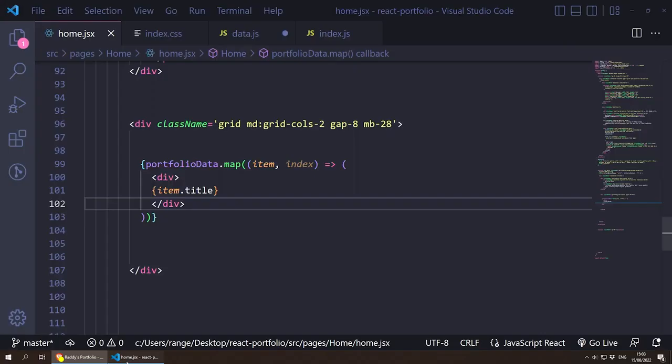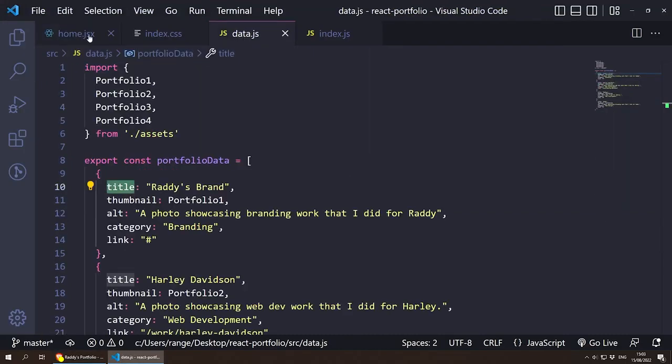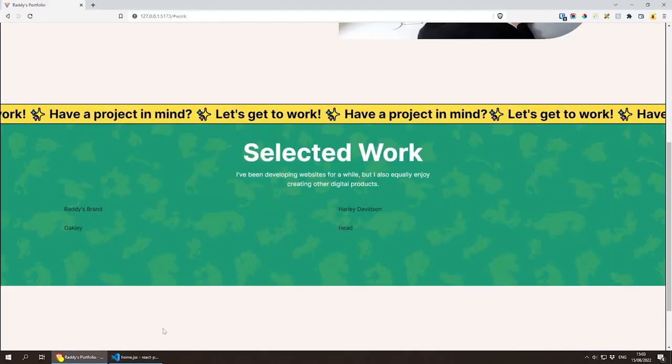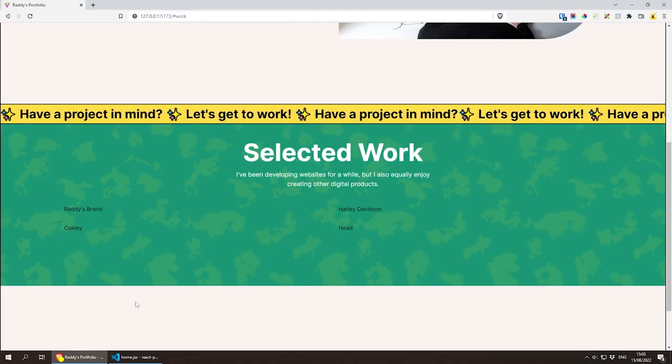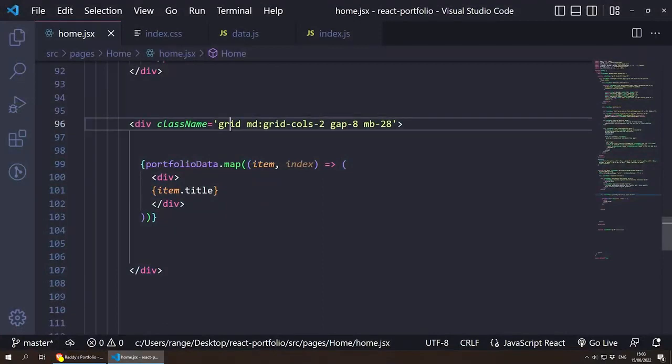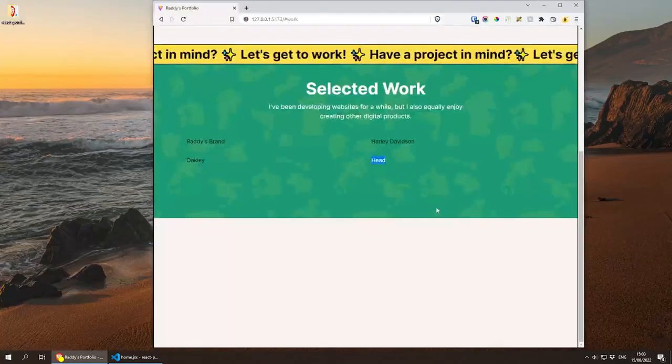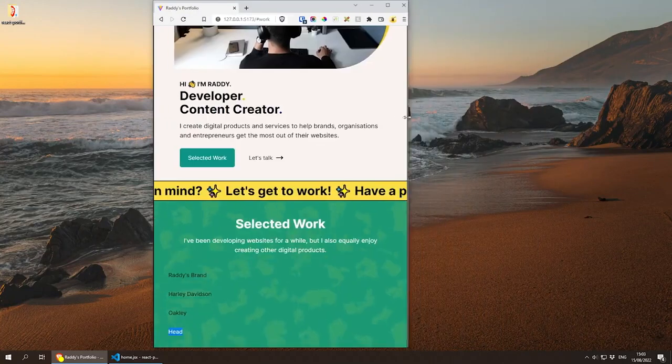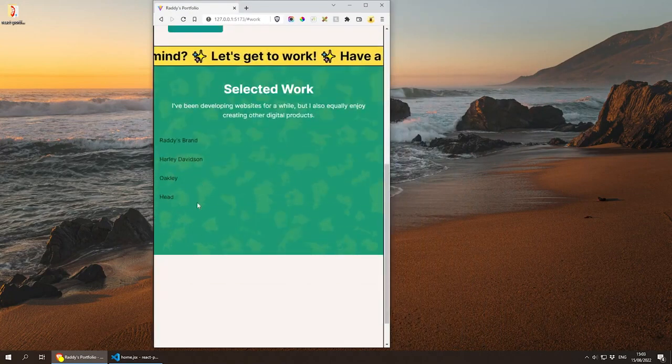I cannot see anything. Did I save? Save. Okay, so I didn't save the data, and that's why. But now that it's saved, you can see Radish brand, Oakley, Harley Davidson, and head. And they are all in different columns because we have grid with grid codes too when we're on larger screens. But if I go down, you will see that they should stack. Here we go, they're stacking now, which is great.